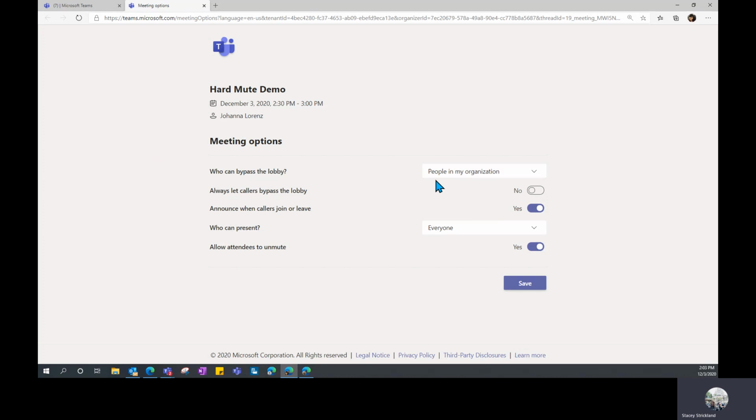Here, I'm going to leave the lobby settings and allow this user to bypass the lobby because they're in the organization with me and I don't have a concern for them bypassing the lobby. Who can present? I'm actually going to switch this to only myself, so it will automatically downgrade everybody else that was invited to this meeting as an attendee.